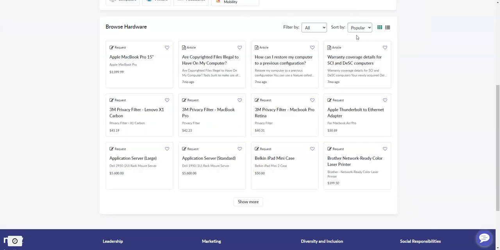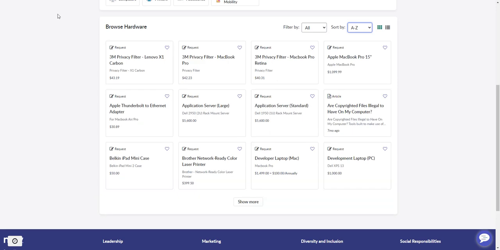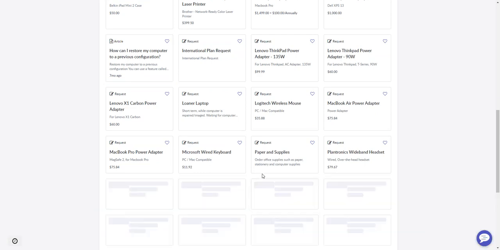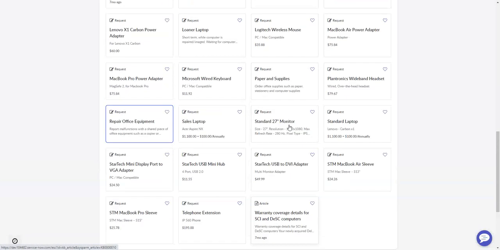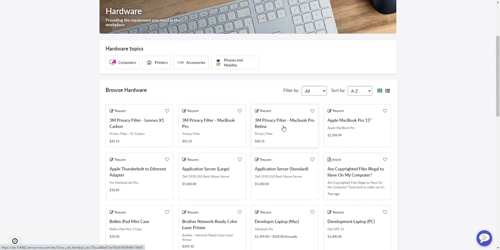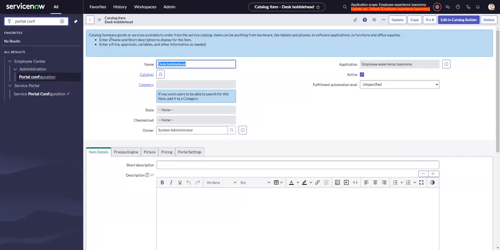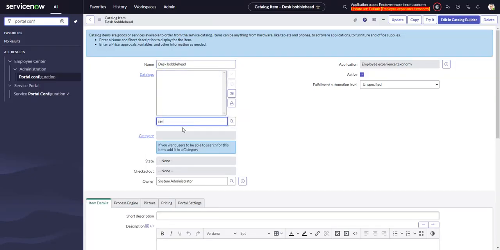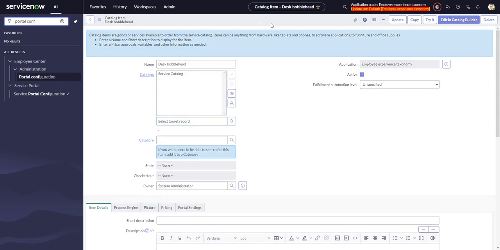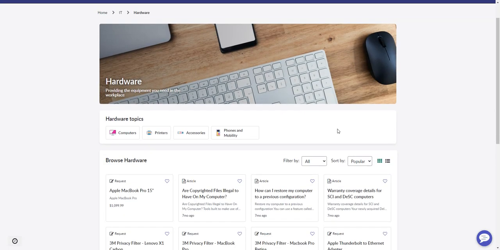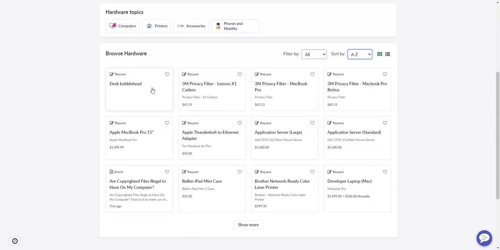And we go back to the front end, and we'll sort by A to Z, and it probably disappeared already. Yeah, it will not appear in here. So it has to be part of a catalog. Most commonly, the service catalog, or if you're in HRSD, the human resources catalog, in order for it to appear in here. So let's just stick that back there to watch that. And we'll do a refresh. And bingo, our desk bobblehead is back.